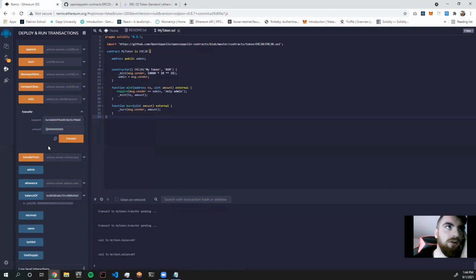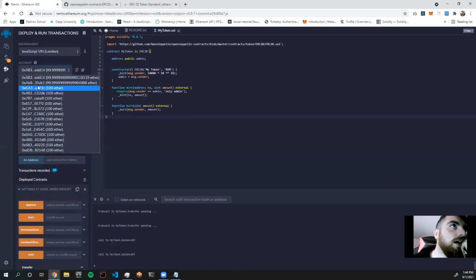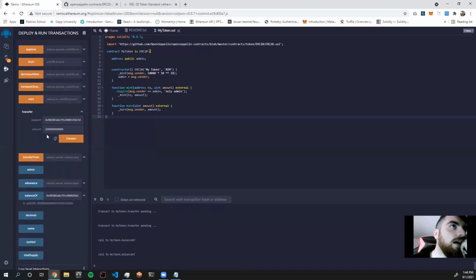Let's just transfer. So we hit it twice. Let's just put a 2 there. We'll put the original account. And you can see the original account balance is like that right now. Let's transact. And yep, and look at that.